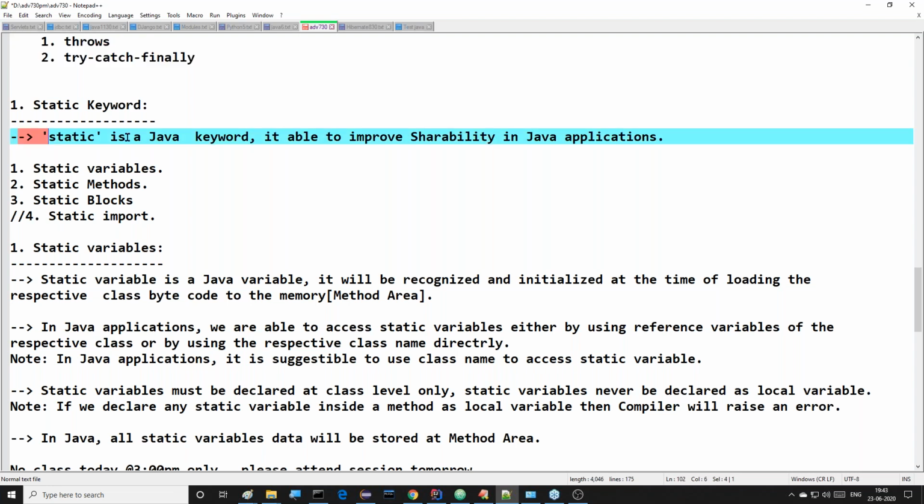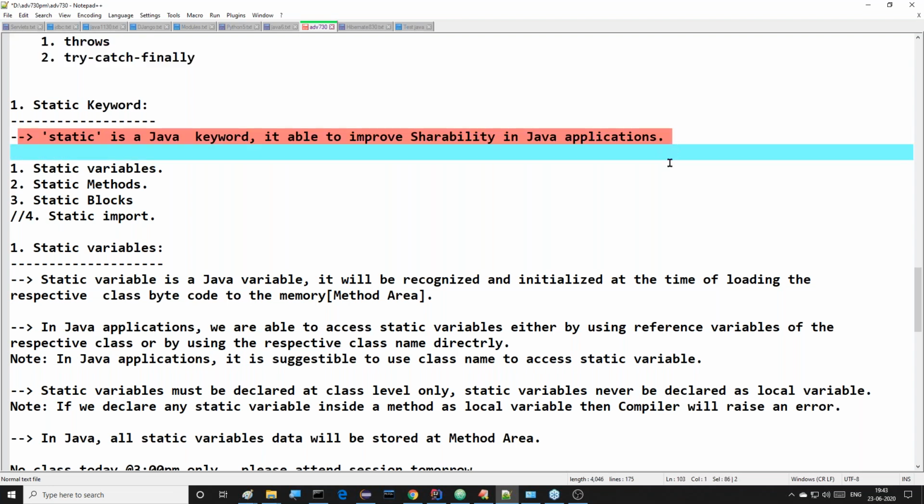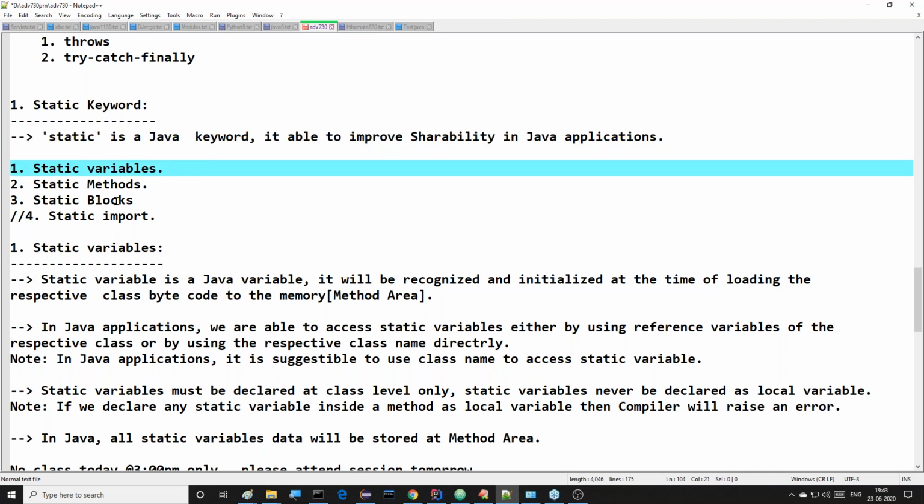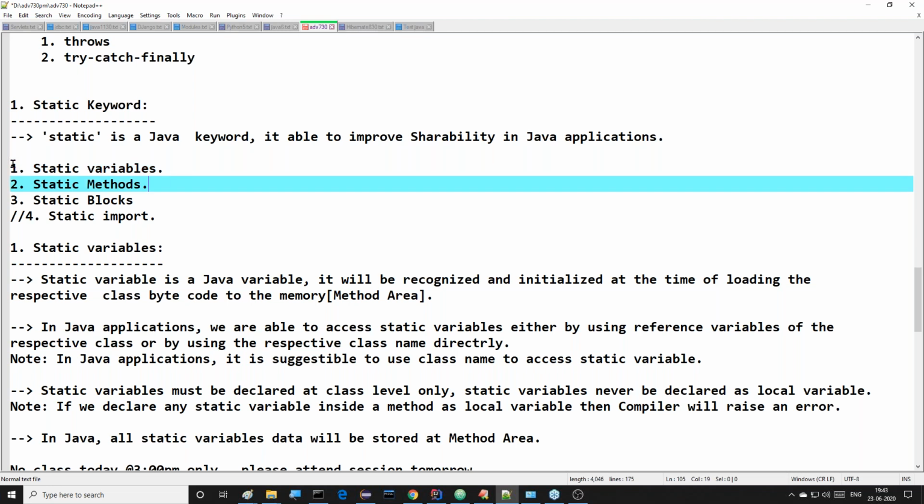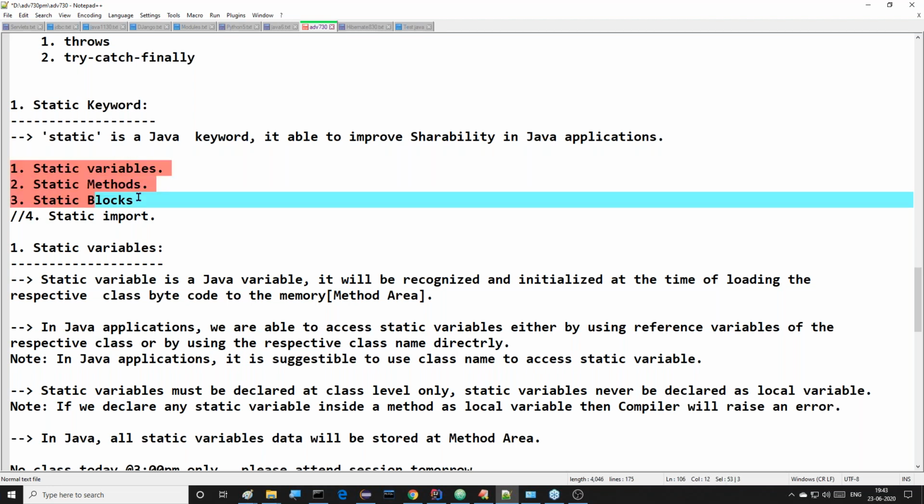Static is a Java keyword. It is able to improve shareability in Java applications. This is mainly the point here. Next, in how many ways are we able to utilize the static keyword in Java? Overall in 4 ways, but here we require only 3 ways: static variables, static methods, and what next one? No, static blocks. Look carefully.